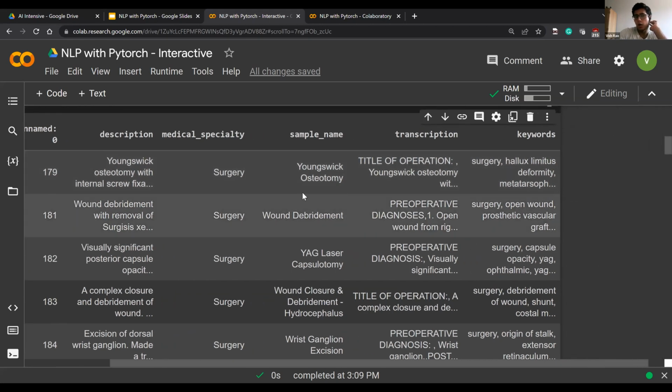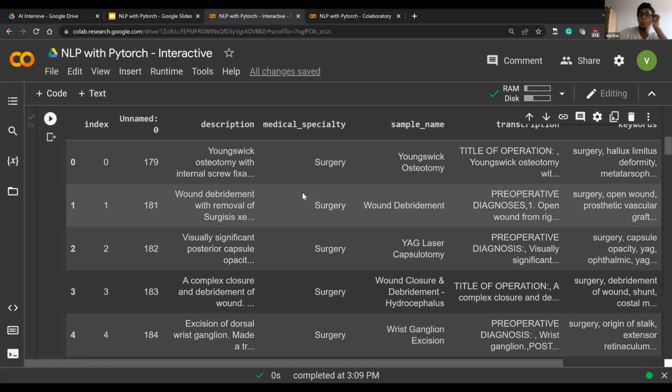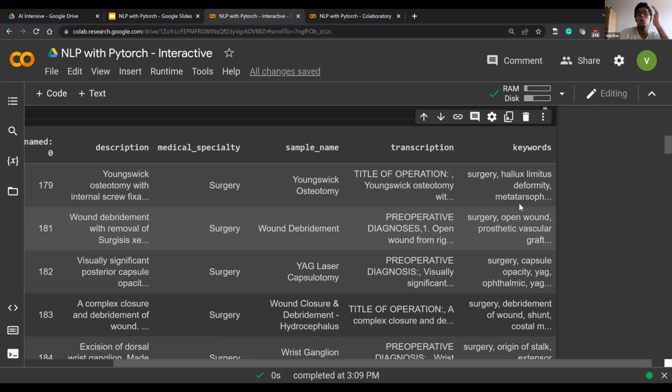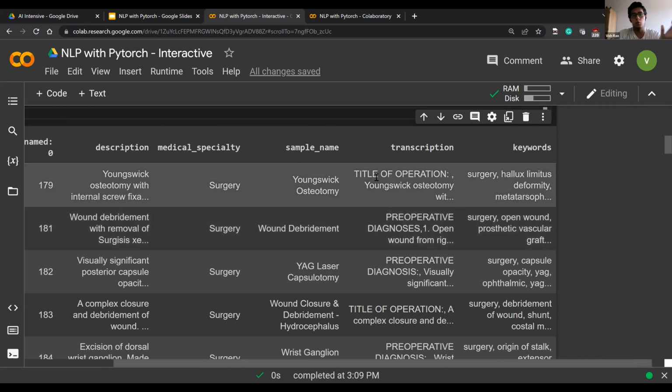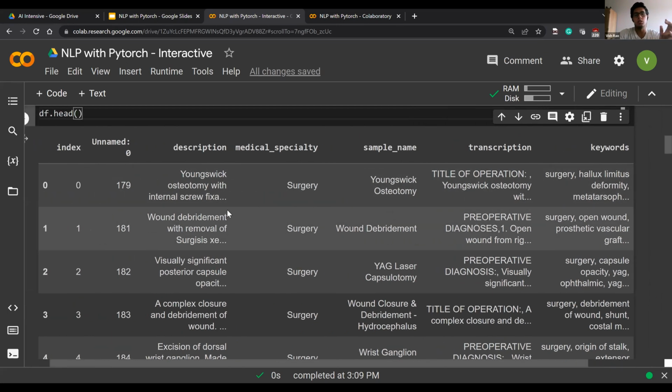There are also other columns here that you can imagine would be useful for this task. For example, there's a description and keywords, which you could also pass into a model to supplement the transcription for your classification. That's something you could do as a further step. But for the purpose of this tutorial, we're only going to deal with the transcription and the medical specialty.